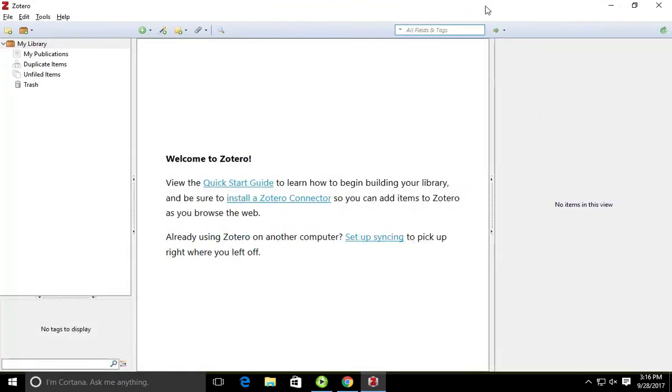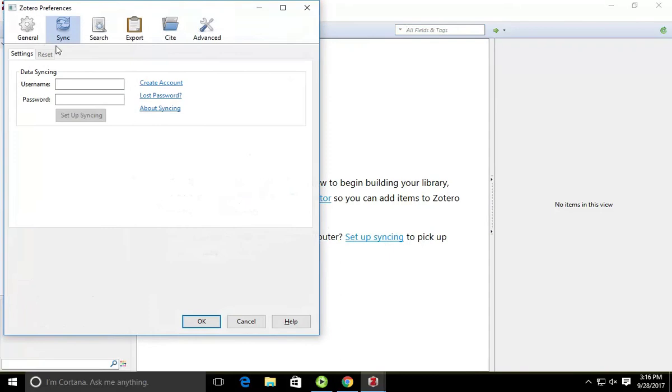So once you've got Zotero loaded, if you're registering right now, that's fine. Once you're using Zotero on a different computer, when you've already set up an account, setting up syncing will get you into the account. So I'll quickly add access to my own account here.